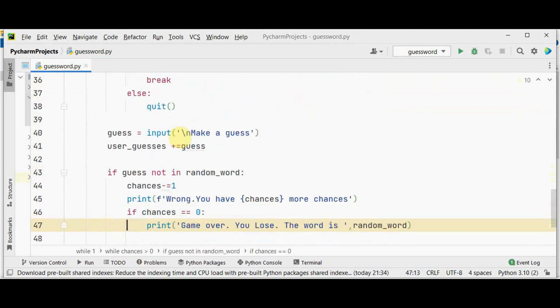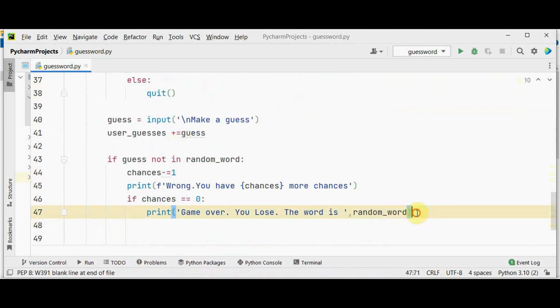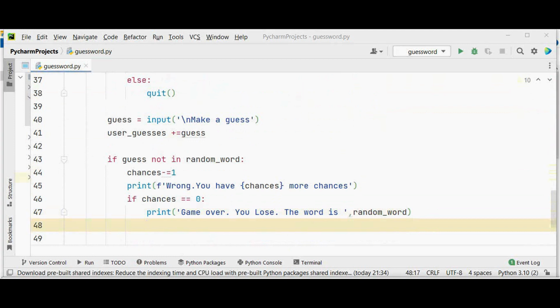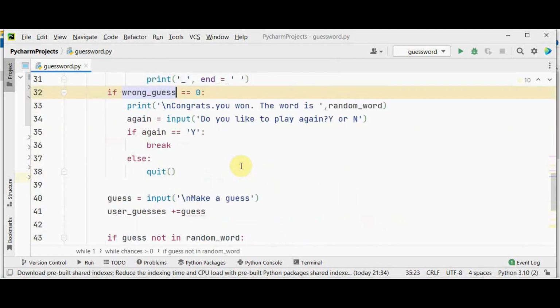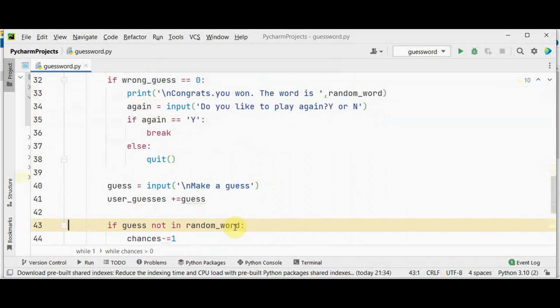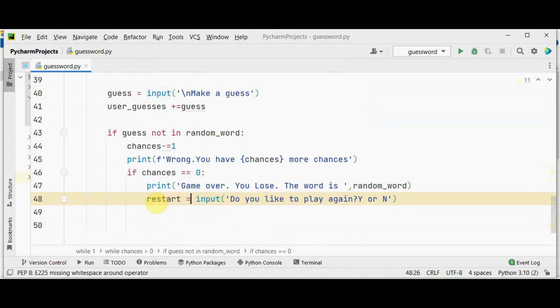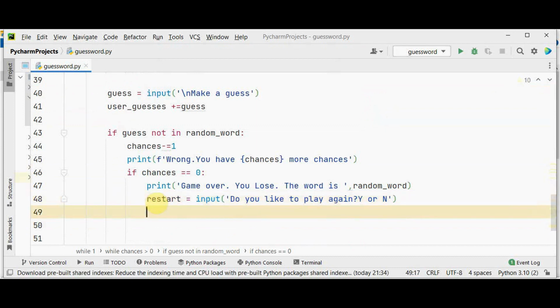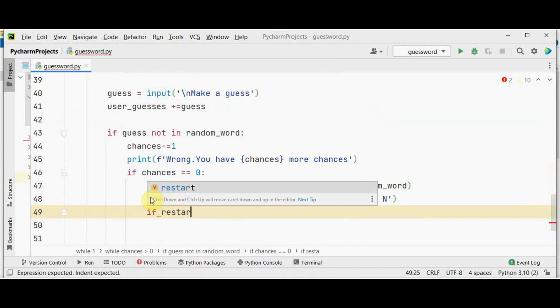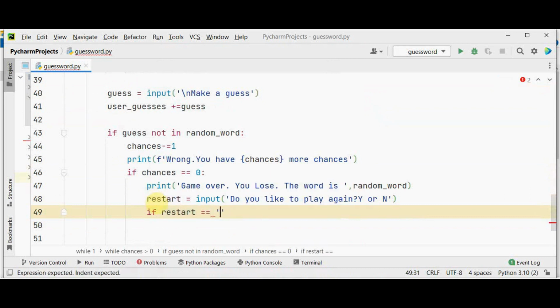Okay. Similarly here, when you have lost the game, again you can ask the user. We will use a different variable to get the input now. Restart, and getting the input in a variable called restart. Do you like to play again? Yes or no? Okay. If restart equal to, what happens if you press Y?